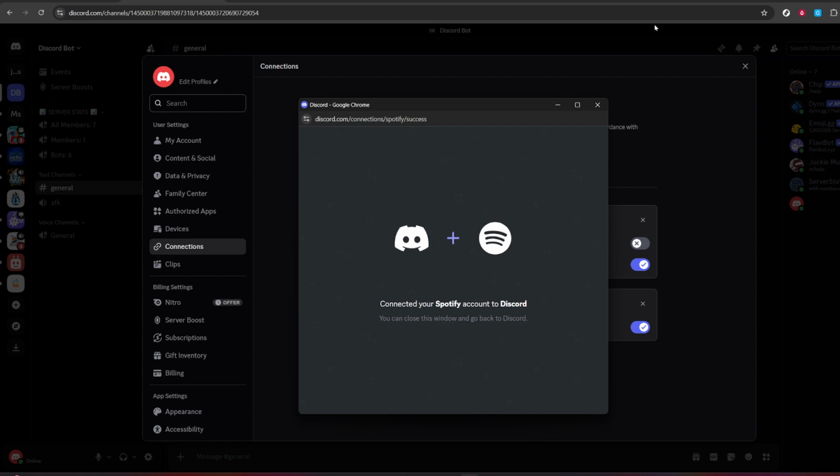That's it. Your Spotify is now linked to Discord. Enjoy sharing your soundtrack while you chat.